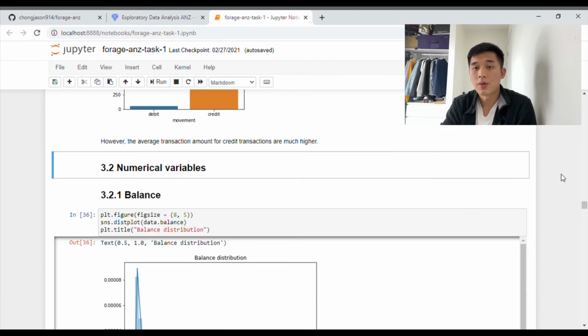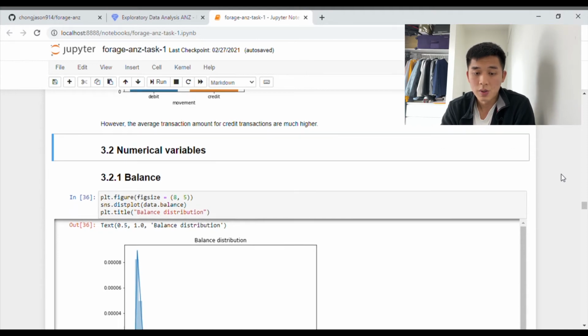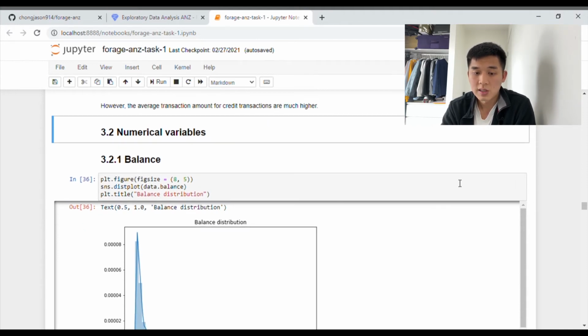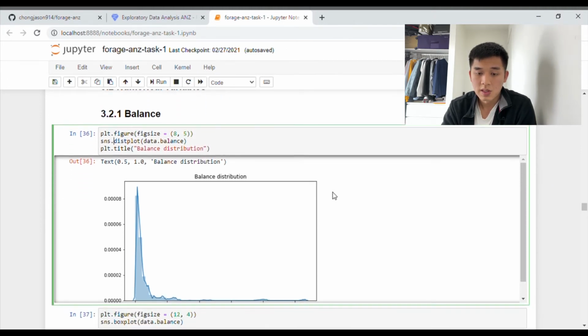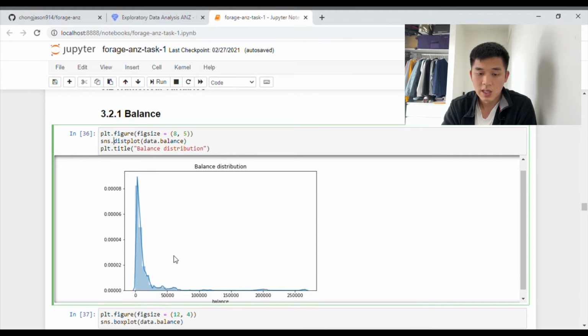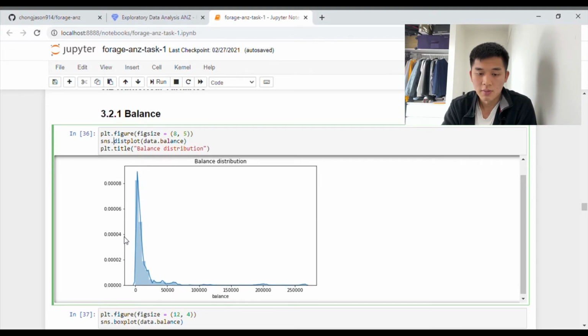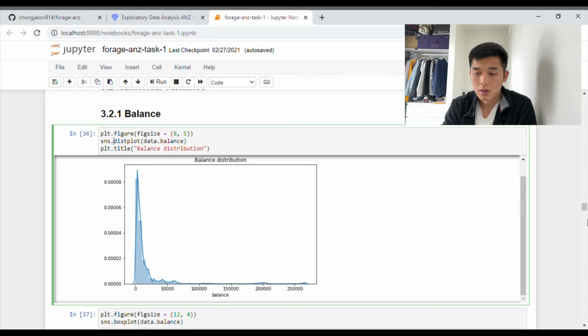So now that we're done with all the categorical variables, we can move on to numerical variables. Starting off with the balance column, we can use a displot to visualize the distribution of the balance. And this is the result of this plot. We can see that most of the balance actually hovers around a value of maybe 1,000. And we do have quite a long tail going upwards of 250,000.